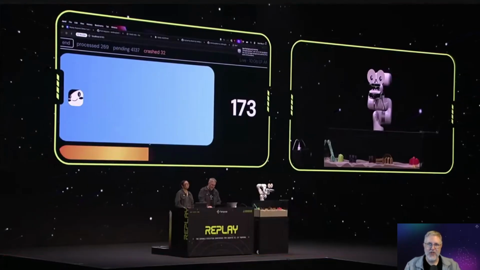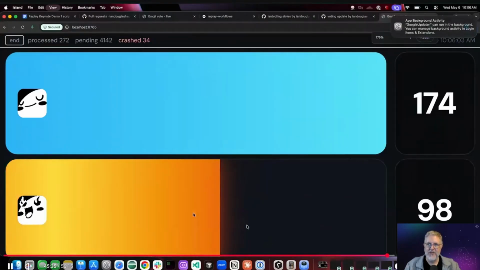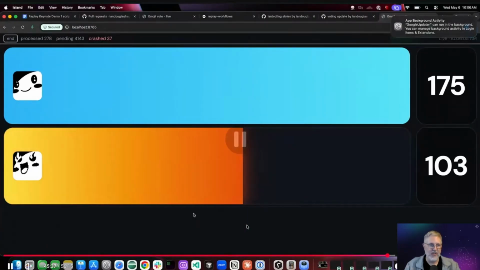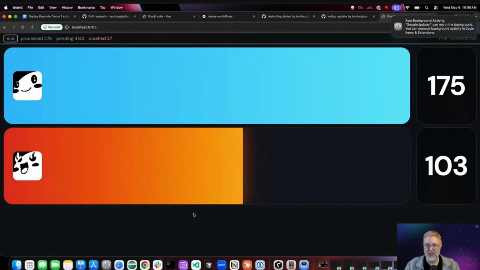On our voting app screen, we showed numbers at the top of the screen for how many votes were queued and processed. You'll see these up here at the very top of the screen. Processed means that the workflow completed successfully. Pending means it was still running, but crashed means that a Lambda invocation failed abnormally.